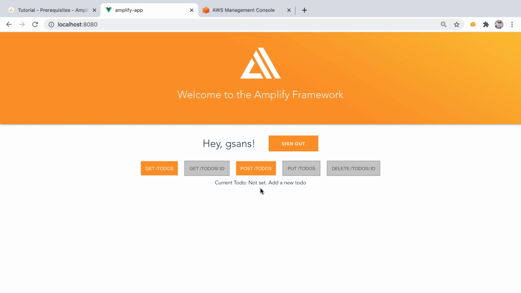So if we look at the post to-dos, that will create a new to-do with some default values, and we will get back the ID for this new to-do. So we can then use it to call the other methods. So this is pretty much it. If I run delete, it will just go back to the initial state, and we can repeat that and see the different behaviors.